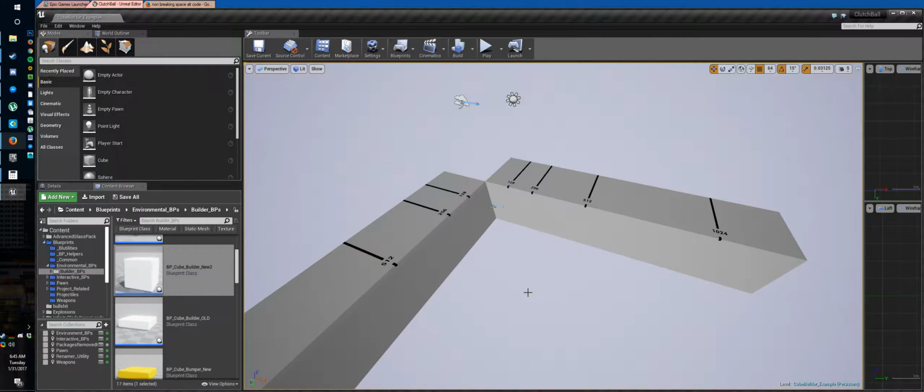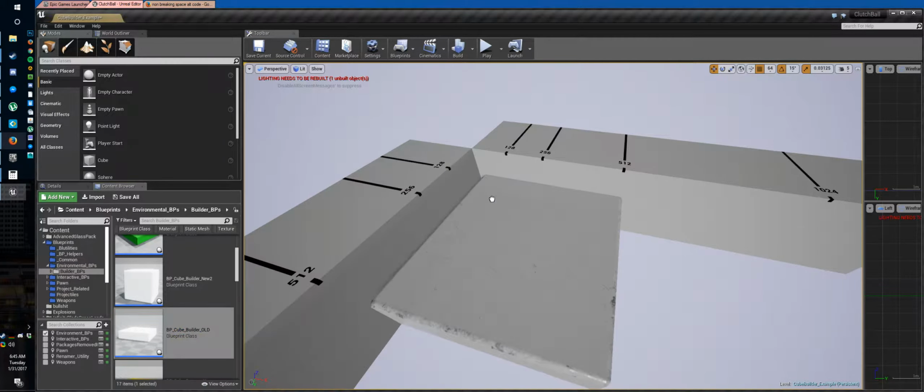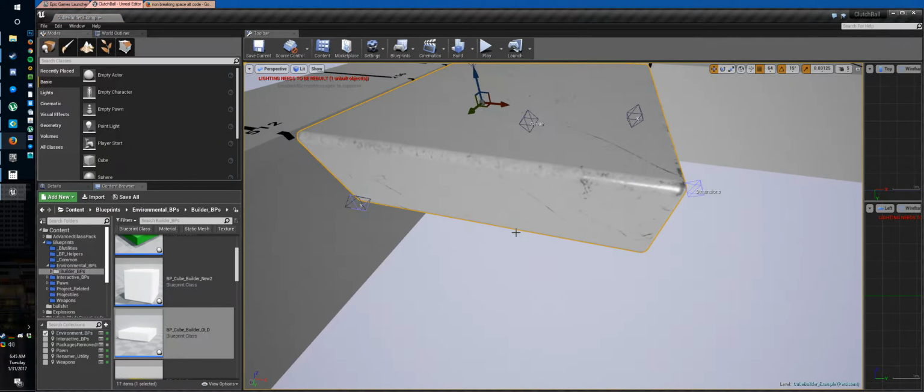So I found that BSP was not really good for that purpose, and so I created my own Cube Builder blueprint. And this is just an example map, kind of like a ruler, so to speak, so you can visualize what's going on better. So let me go ahead and bring in the old blueprint that I created.